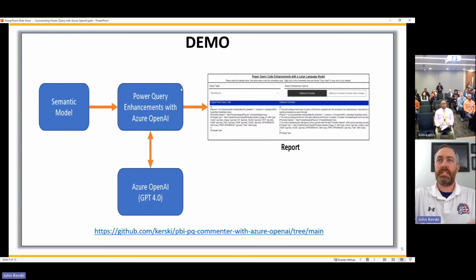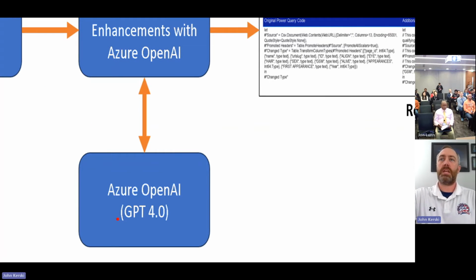Once it gets into this data flow, the data flow is going to use Azure OpenAI, or ChatGPT specifically, to ask: tell me what this line of M code is doing, and then give me the comment. And then in the data flow, we're going to add the comment in front of each step. I'm also going to ask, or the data flow is going to ask, the GPT 4.0 in Azure OpenAI: what would be your suggested step name based on what you see this code is? And give me that as well.